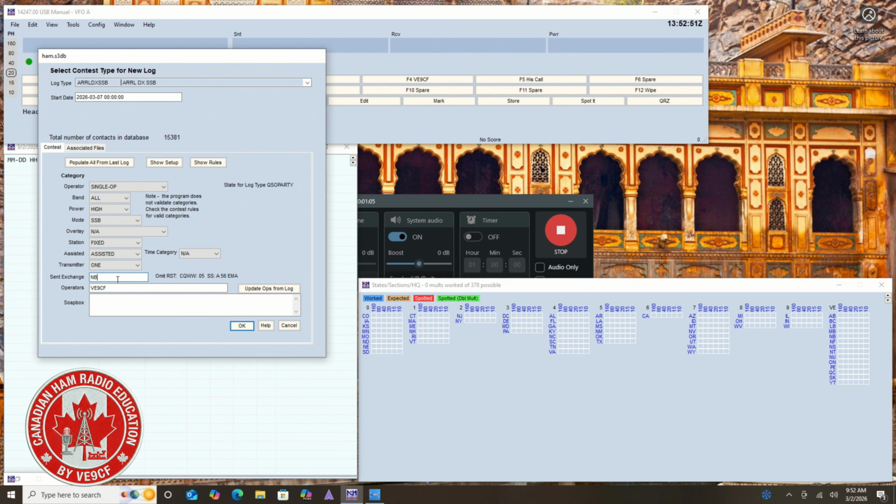So the difference between assisted and non-assisted is some contests have very clear rules that you're not allowed to use spotting to spot yourself, but you can use the spotting services to find multipliers. So that would be assisted. If you use no spotting whatsoever and you just spin the dial, then you're working unassisted. I always work assisted.